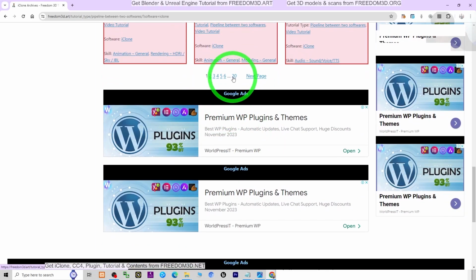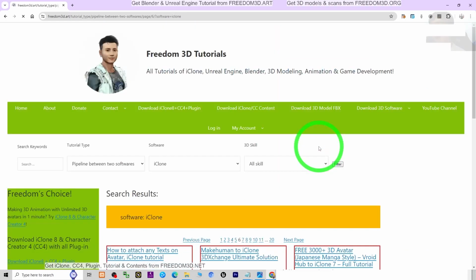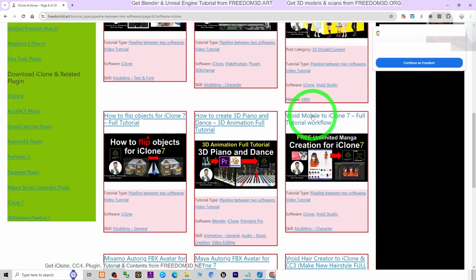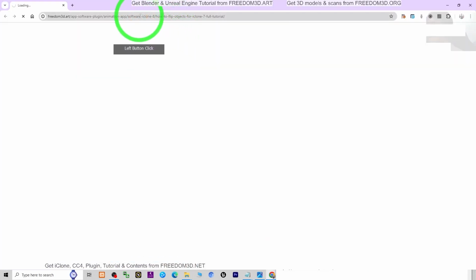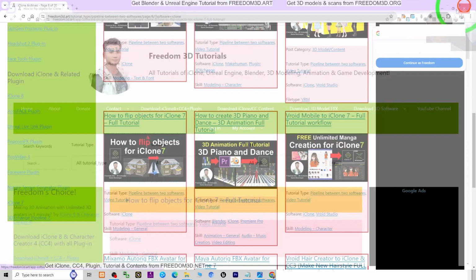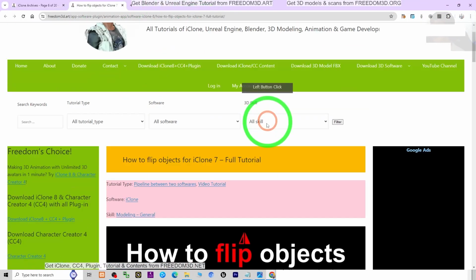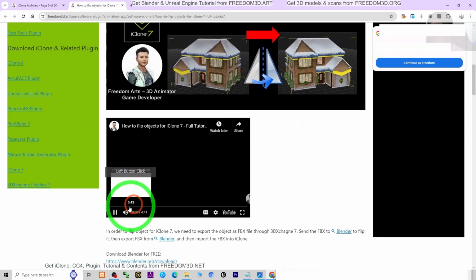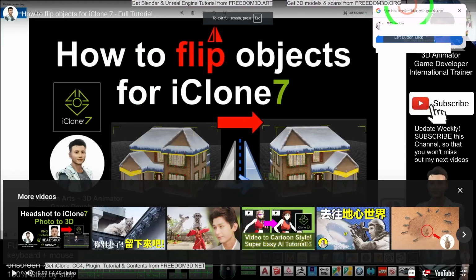There are so many, 20 pages. Any of the pages will have all of my previous tutorials. If you are going to watch it, you can just right click, open in a new tab. It is going to open in a new tab, and the video is already embedded there. Once you click play, you can click maximize. It is going to maximize it. You can just watch it from there.